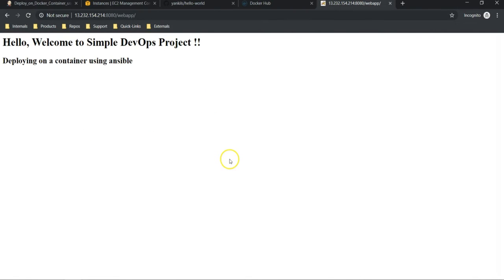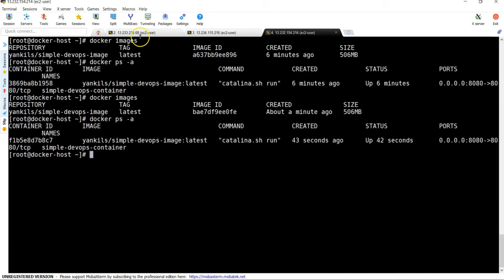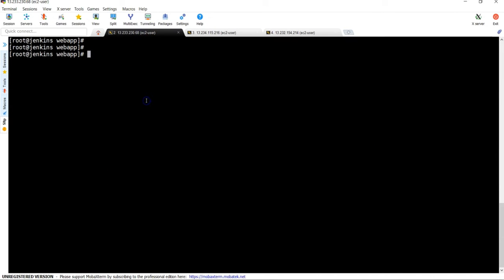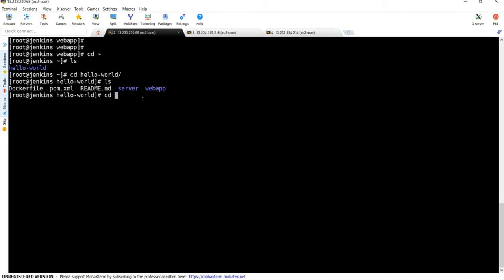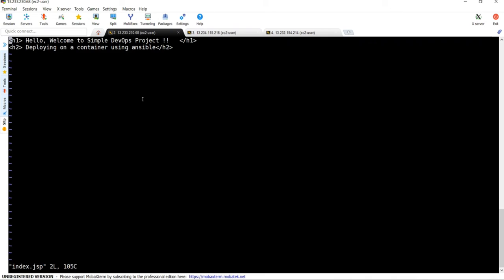I'm using the Jenkins server to update our code. Let's go to our Jenkins server. Under this home directory, we have helloworld, which is pulled from our GitHub repository. Helloworld and webapp, src main webapp. Here we have a file called index.jsp. This is the content we currently see from the browser. I'm updating it over here: deploying on a container using Ansible playbooks.